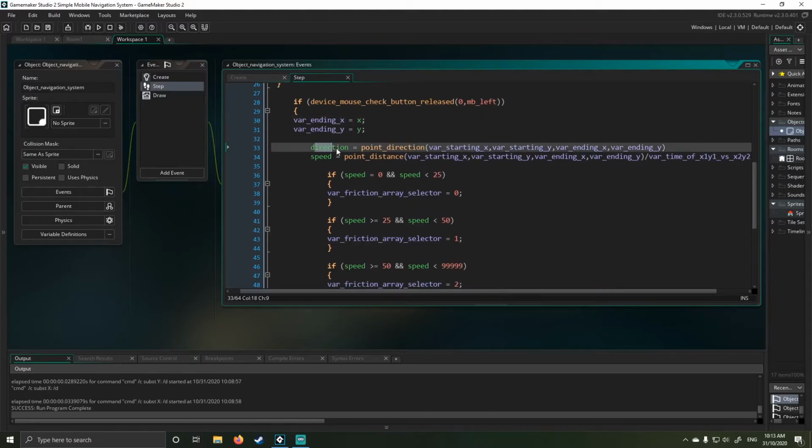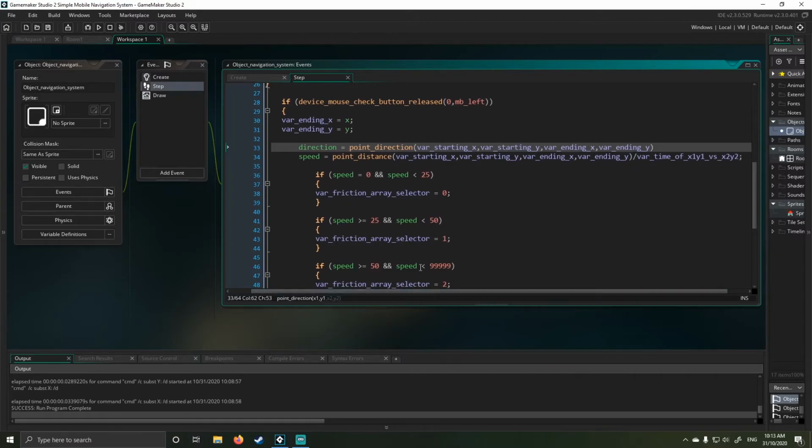So my first step is I grab my direction, or calculate my direction. And this can be done because I've stored both my starting X and starting Y, and my ending X and ending Y. And this is important because then I can tell it which direction I want it to go in. My next step is calculating speed.